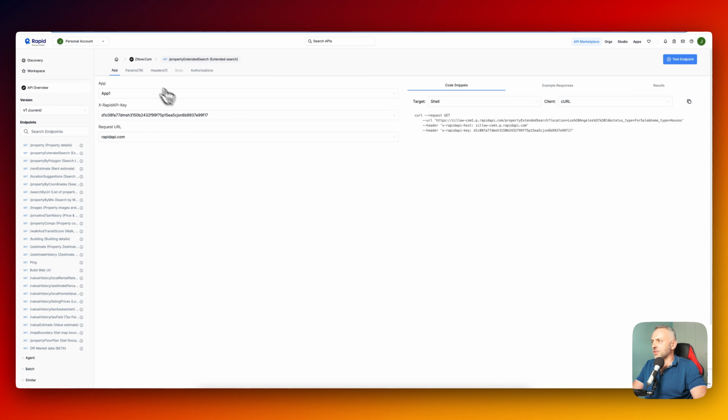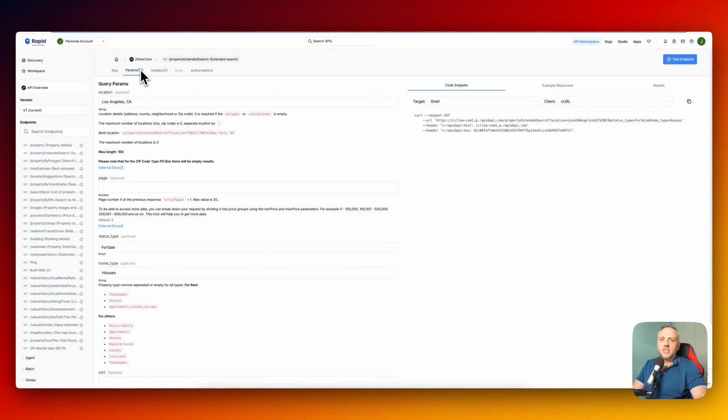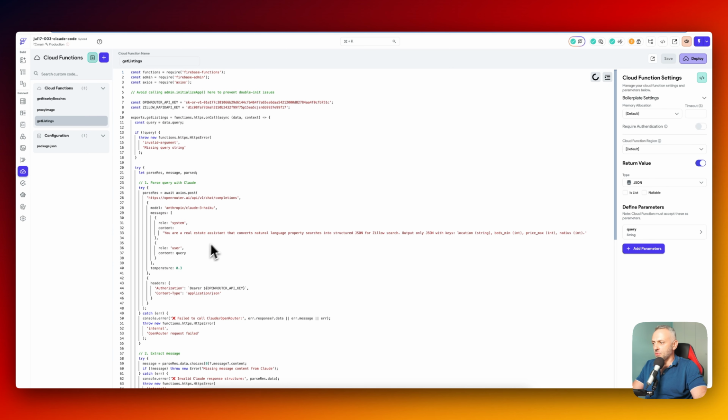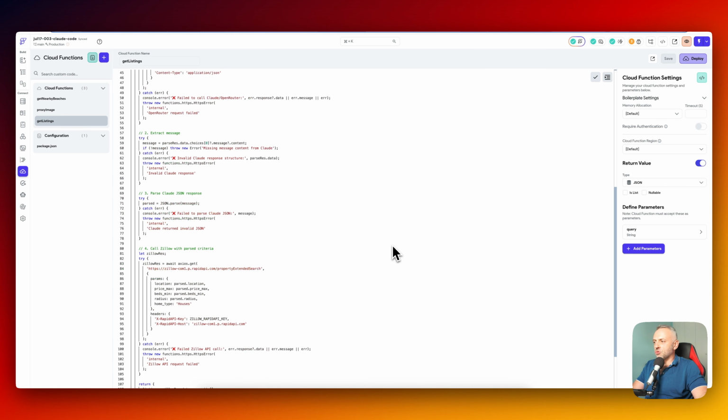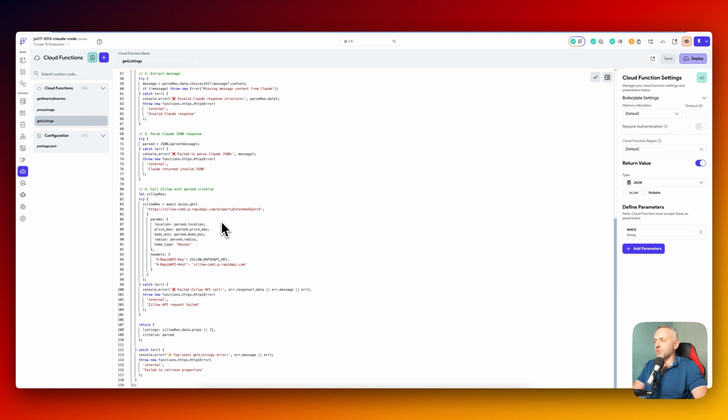If you click on property extended search, and click on params, you have 76 parameters. So I basically fed all of that to Claude, and that created this Claude function for me. If you click over here, you can see this Claude function. What we're doing is sending it to Claude Haiku, which is the cheapest model, to get this JSON data. We're saying, you are a real estate assistant that converts natural language property searches into structured JSON, all of this. So this is what we get back, and that way we can do the structured search for the next API endpoint. We can send that data to the next API endpoint, which is this one right here.